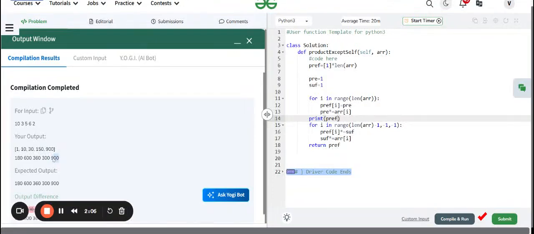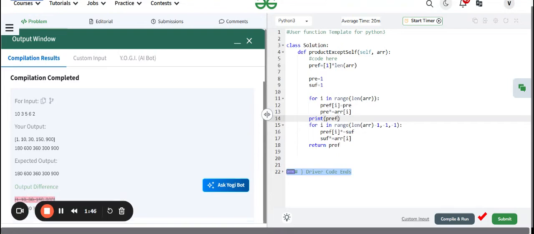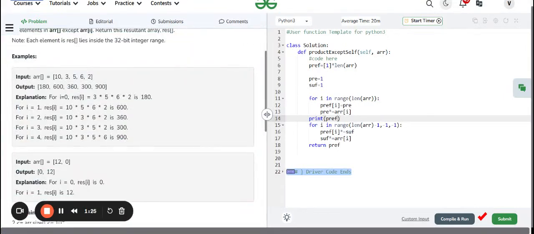So the last value is 900, and 150 into 2 is 300, and 30 into 6, let's say 30 into 6 into 300, we'll get this value. I think maybe I'm bad at maths at this point, but all you need to do is initially calculate the prefix product, and after that go back through the array again, and just update the same prefix array again and again. You can also use this for the sum.